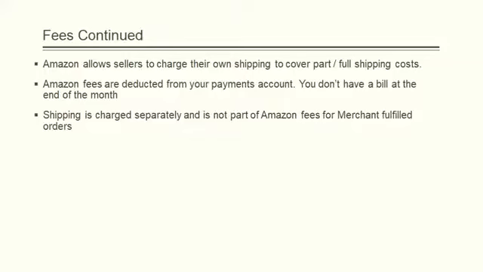And the shipping which is charged separately is not part of Amazon fees. It can be either Amazon Easy Ship fees or your courier partner fees which you will have to bear for shipping the product to the buyer. For merchant fulfilled orders, for Amazon fulfilled orders, everything is included under the free preview.